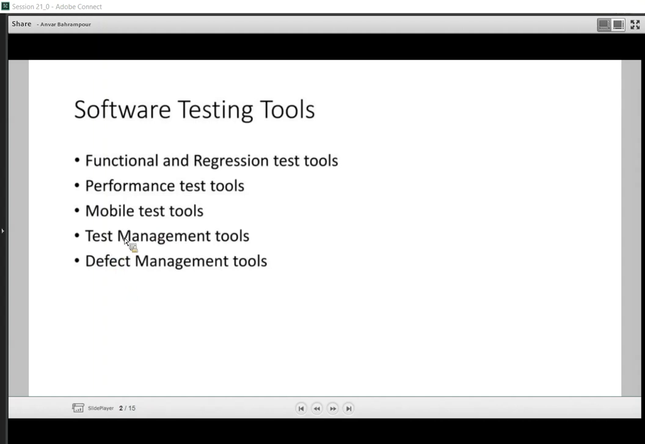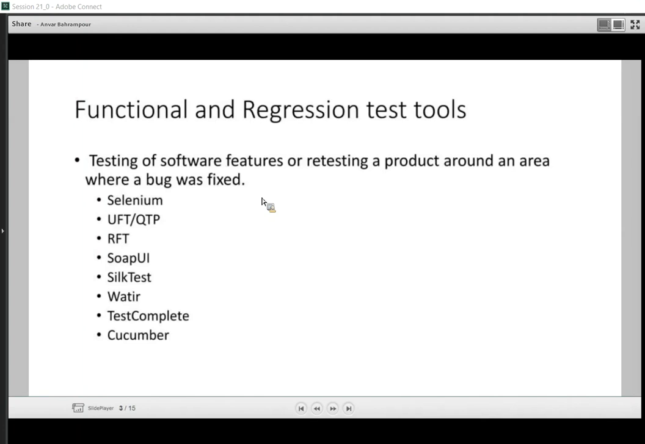The other two categories focus on activities such as test management or defect management, and there are several tools again for these categories. Let me go ahead and see some of these software testing tools.